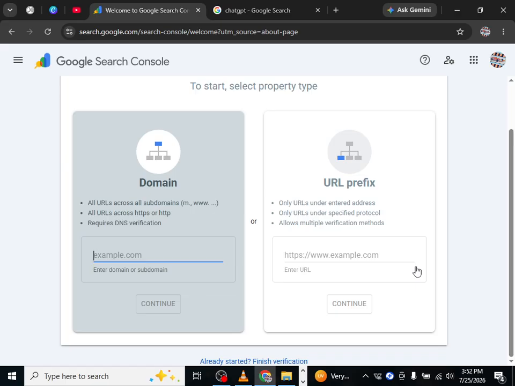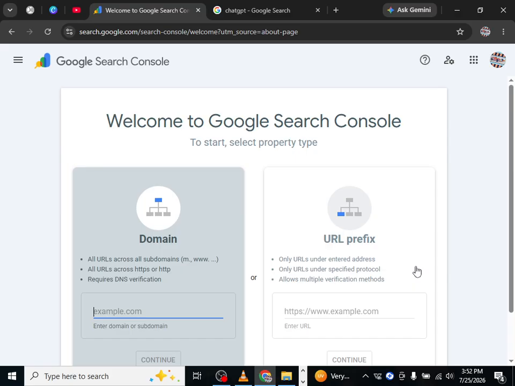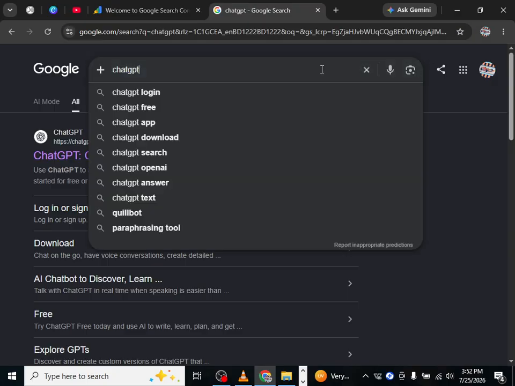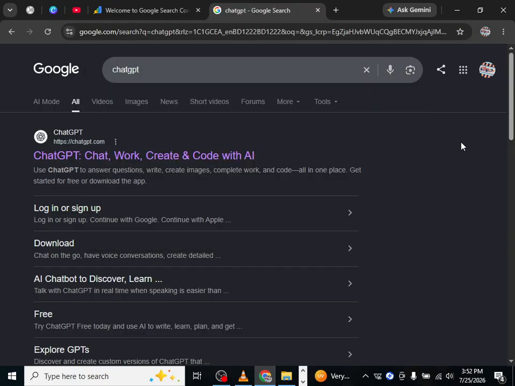Now, enter the sitemap URL in the field. Usually, you only need to type sitemap.xml if your domain is already selected. Then click the Submit button.